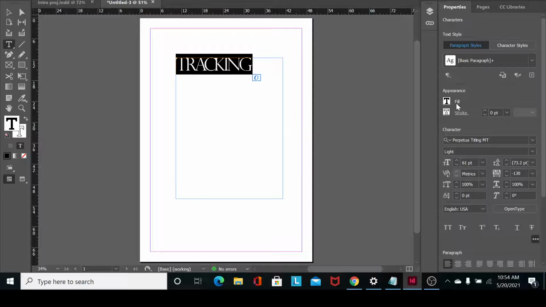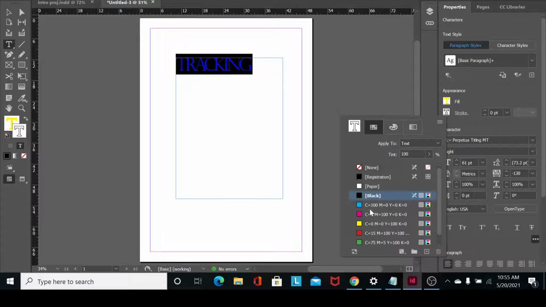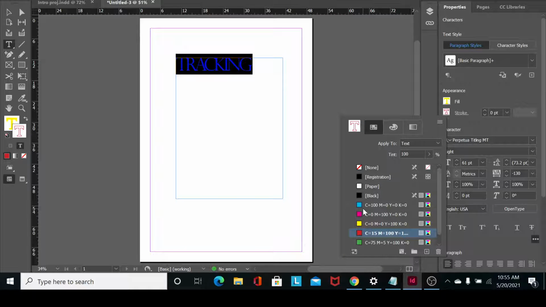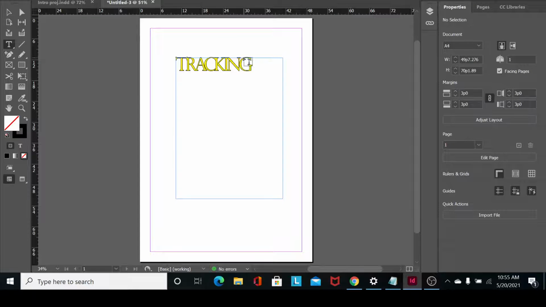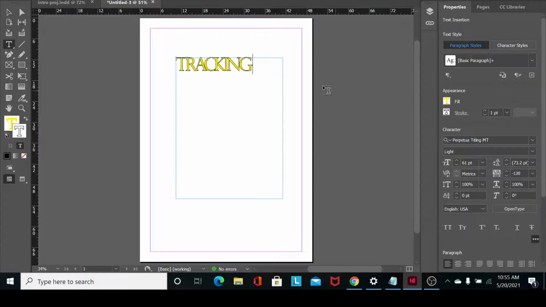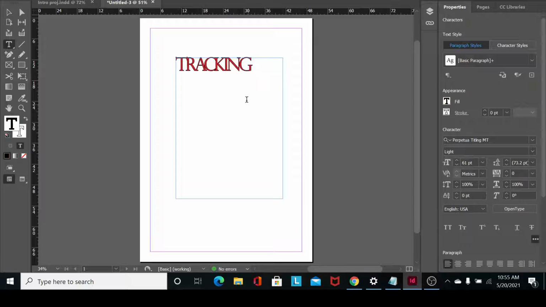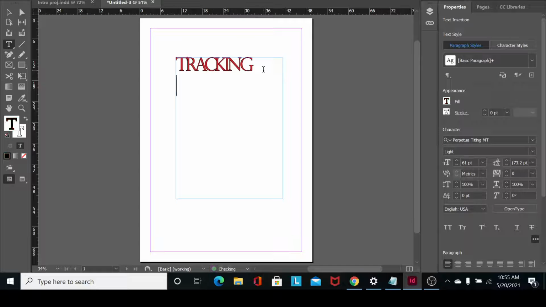make it stand out more, maybe change the color a little bit, make it yellow with a stroke of, let's say, red, or we could use maybe a black. Boom, we have this, and it looks a little bit more urgent. It looks a little bit more that you need to have a more refined lettering. So that would be tracking.